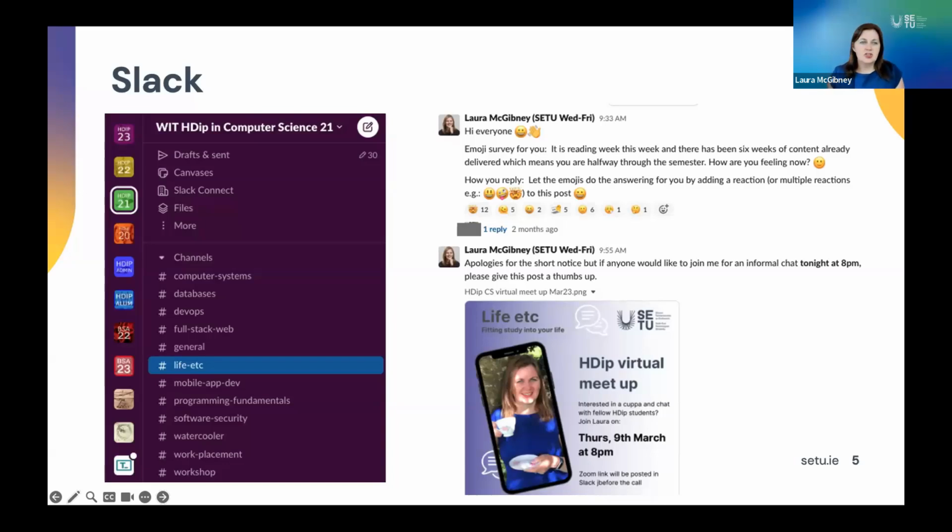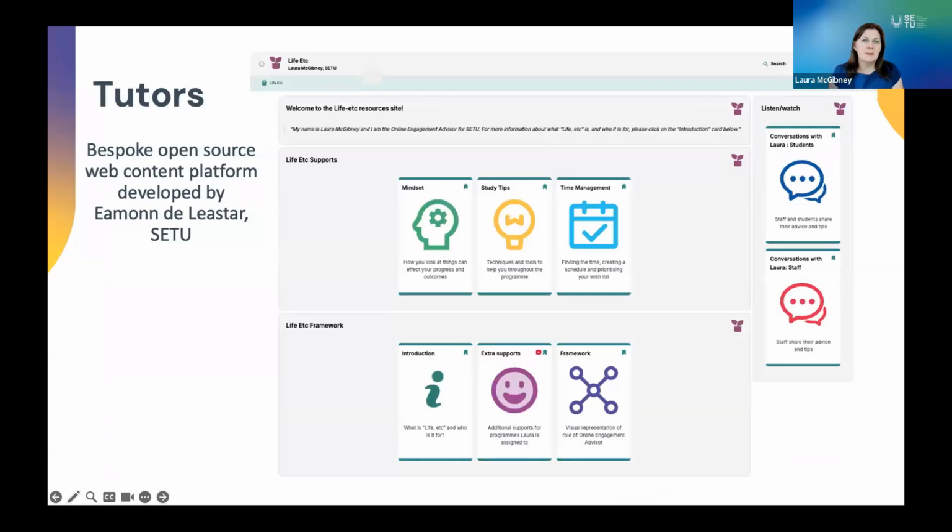The next one then is Showing Tutors. So this is a bespoke open source web content platform that was developed by our colleague Eamon de Lester in SETU. And I also have a presence on that platform, as you can see here. So I have the Life Etc. supports, the Life Etc. framework, and then podcasts that we have done with staff and students.